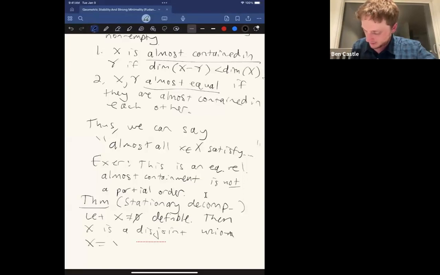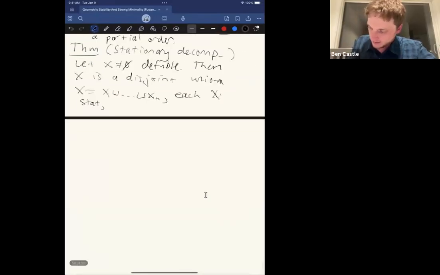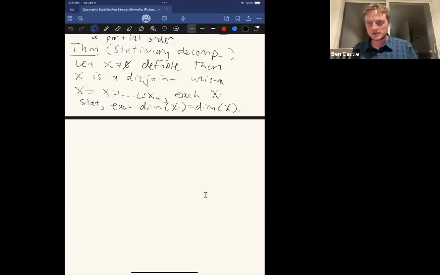Say x equals x1 through xn, where each xi is stationary and each dimension of xi is the same as the dimension of x. So given any definable set, we can split it into a finite disjoint union of stationary sets of the same dimension.